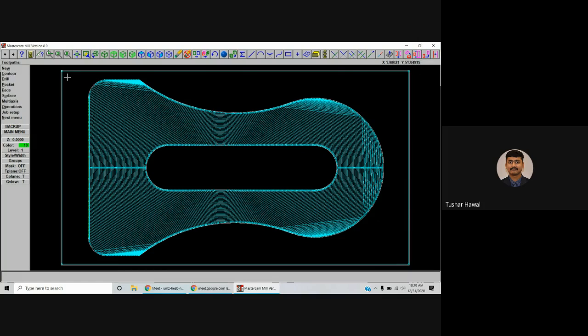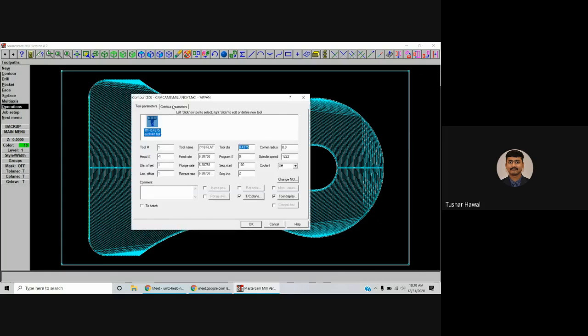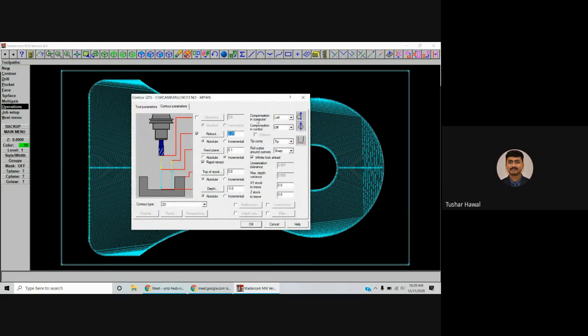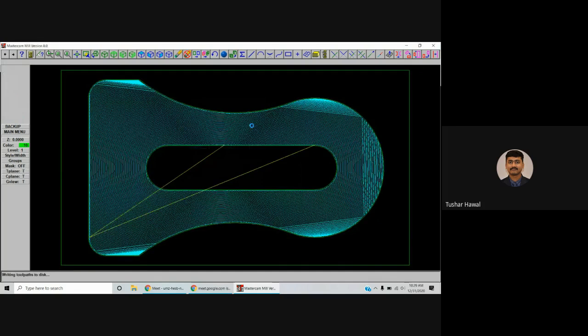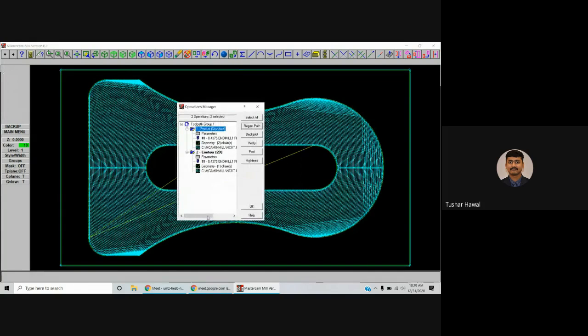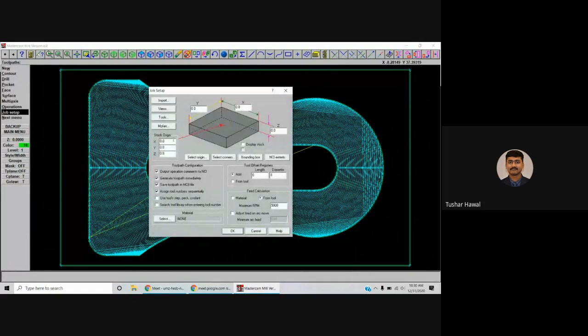So it is cutting from the inside, so I can change the things. I'll go to parameters again. For this particular operation, I'll use the cutter compensation towards the right. I'll say okay. Okay, select all, regenerate path. So it is cutting from the outside now, so that is correct. Say okay. Now I can do the job setup.